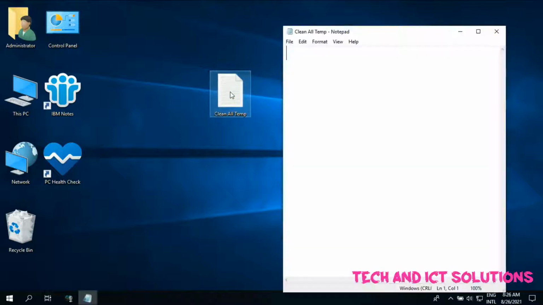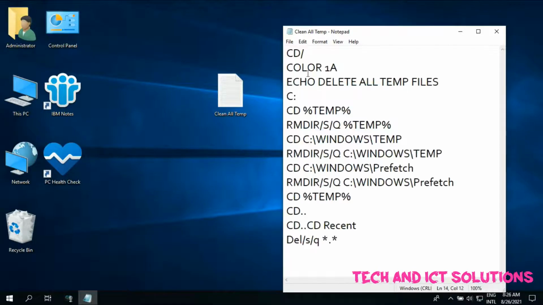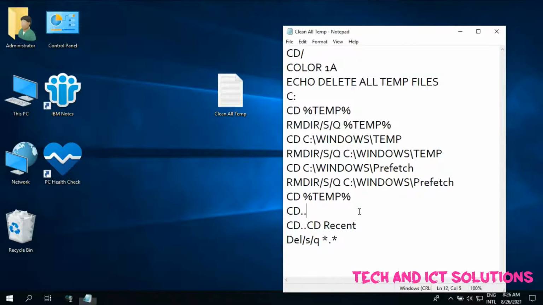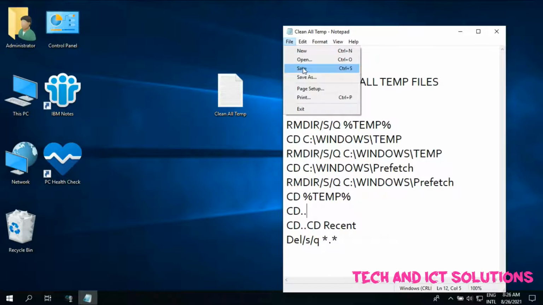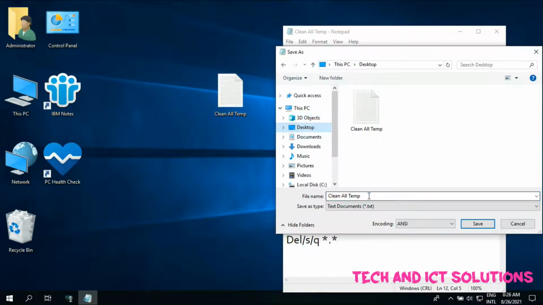You can see, after opening, I paste this text. And I need to save this notepad in batch file format. I save this batch file on the desktop.